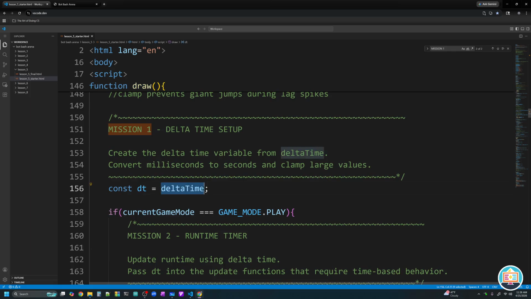But this is milliseconds. I don't like milliseconds. I want seconds. So to get seconds, I'm going to divide by 1,000. All right, so now I have how much time has elapsed since the last frame of our game.